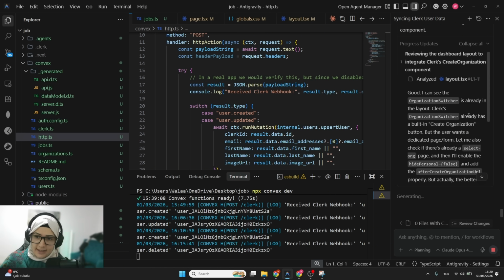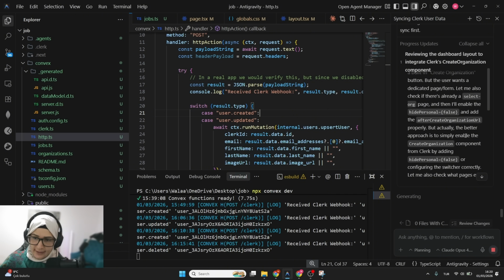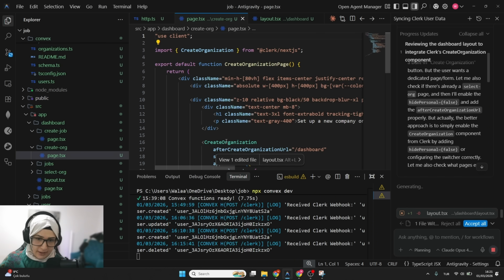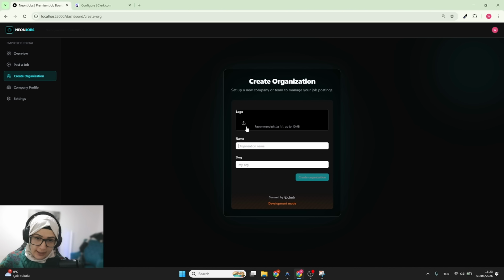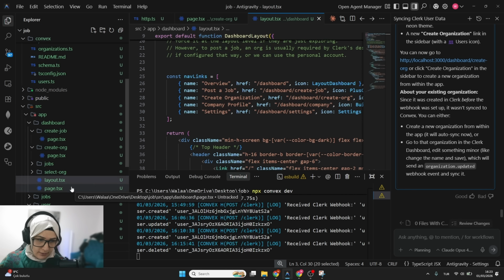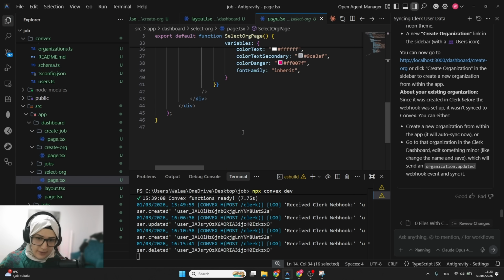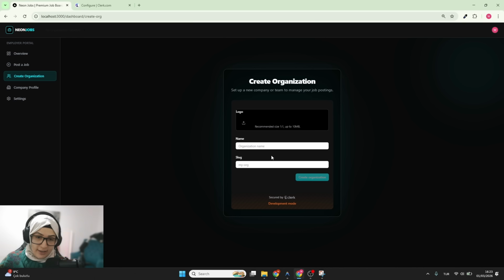Now it says, good, I can see the organization switcher is already in the layout, which Antigravity created by default when we asked it to create it, but the user wants a dedicated page form. So I think here it will create a new component called create organization. Here is the create organization page. And now here I can see create organization. Let's click on it. And here is the new form for organization. I can upload a logo, the name of this organization and slug, and then create organization. We can find it inside the select org page, this one. You see this one? This is completely the form you are seeing here.